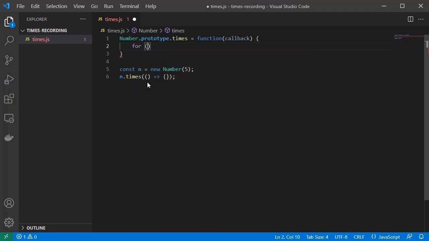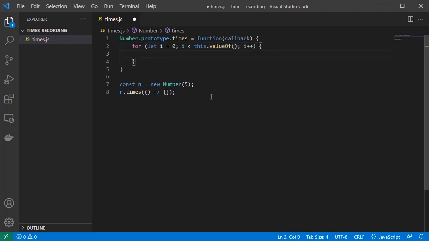So in order to do this, I will then just iterate with a for. And to be able to access the value of the number, this will be the calling instance of the times method, which is the n value. But the value of the number is not this, but it's the valueOf. So I need to call the method valueOf in order to get the value of the current number. What I do, I just call the callback this number of times.